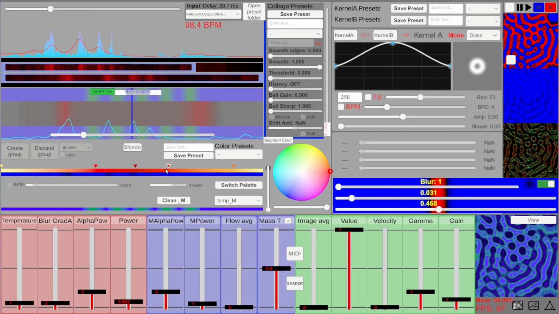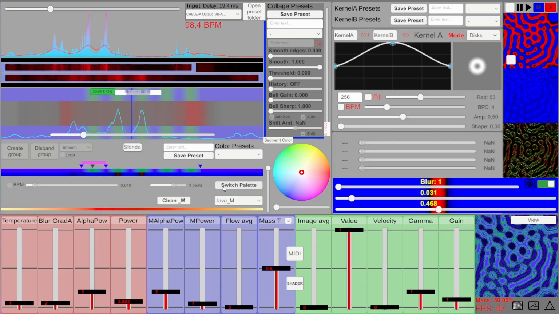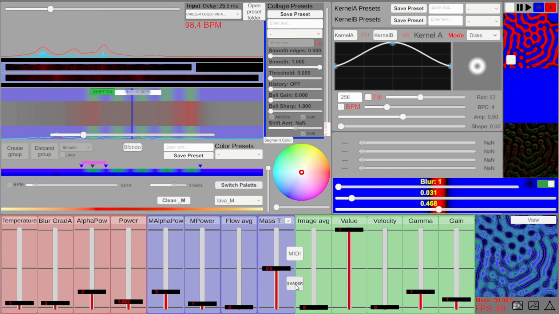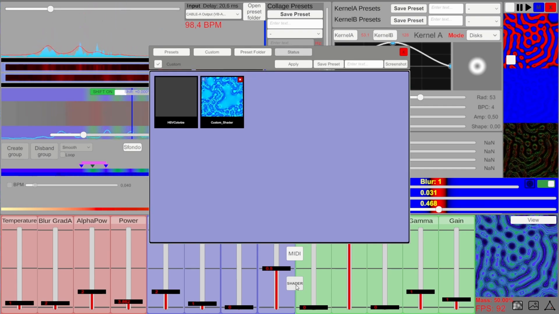The last feature we are going to look at in this tutorial is the shader customization. Click the shader button between the blue and the green sliders to open the shader window. Here you can write custom shaders in HLSL for the visualization. This is the preset window. It shows every shader you have created or imported.